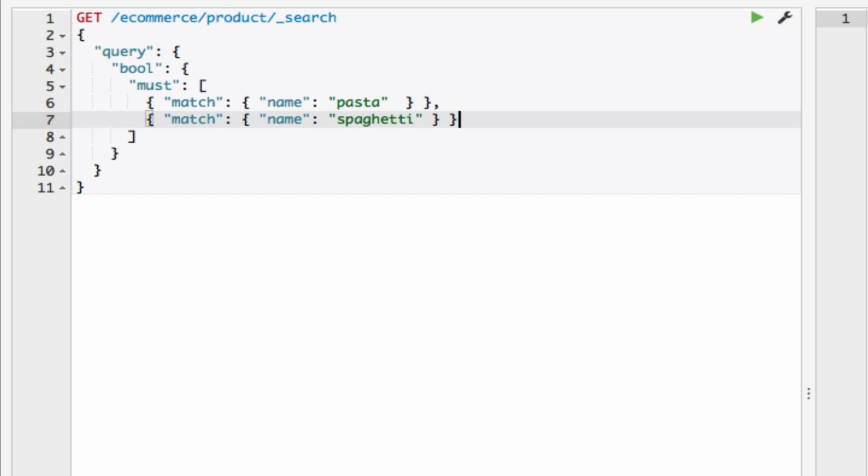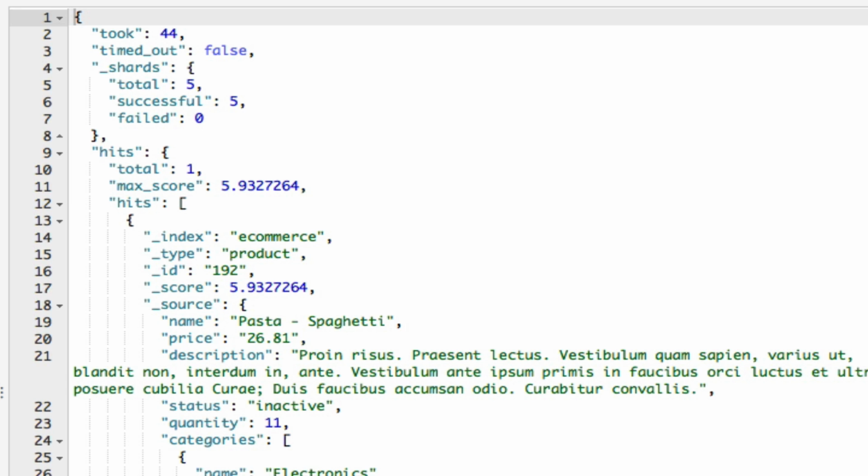So the conditions specified by the leaf queries within the must array must all be true for a document to match, just like the logical AND. The matches within the must clause contribute to documents' relevancy scores. So let me just go ahead and issue this request. And as you can see in the results, the only product that matches is the one that has both pasta and spaghetti in the name.